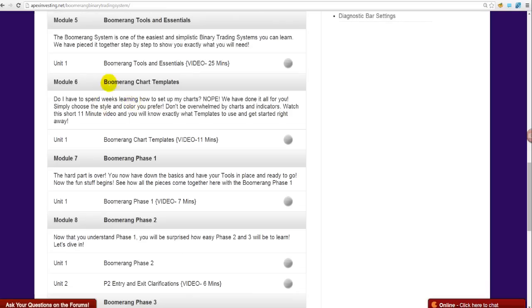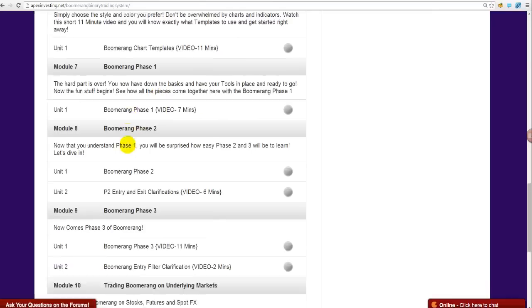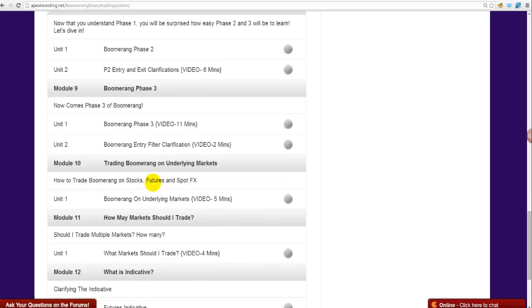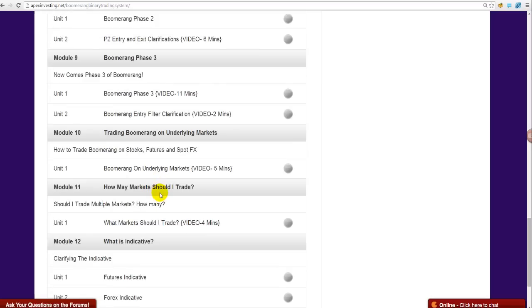And then we go into the tools, the chart templates. I go into what phase 1, 2, 3 is. What you learn is you learn how to look at expectations in a whole different light. Okay? You learn how to look at volume in a whole different light. And it shows you how volume impacts the market. How expected volume versus actual volume tells you what's going to happen next.